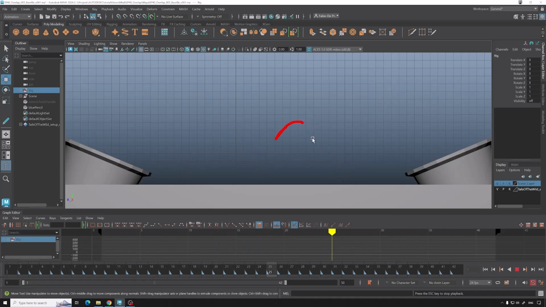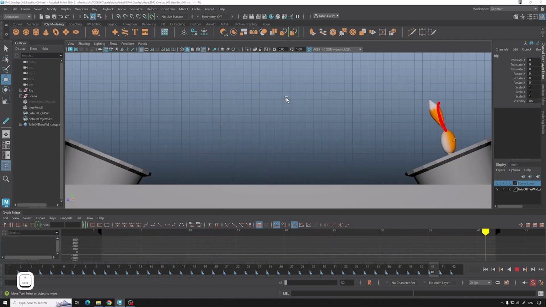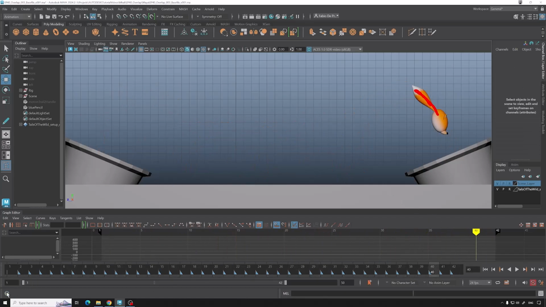Yeah, that's nice, right? So we can unhide our rig. And now it's all about matching our 3D tail with our 2D drawing. How I would recommend doing this is just going from the base to the point of the tail.